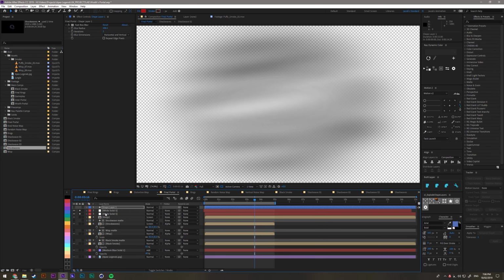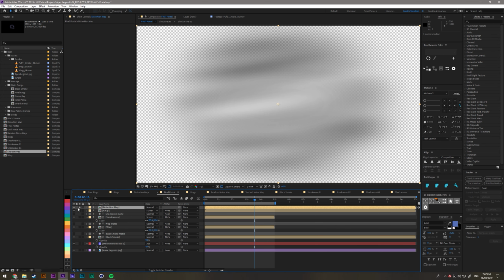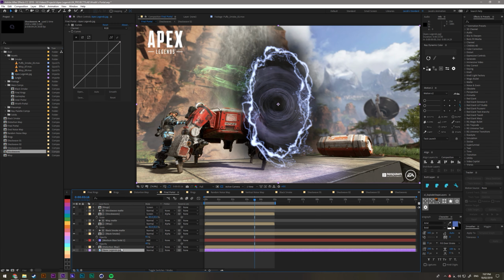I can now pre-compose these three layers. I'm going to call this distortion map. I'm going to turn it off and bring it down to the bottom. Now if I duplicate the background layer, I can set the transparency of the one at the top to 50%. I'll delete this curves, delete that one as well.